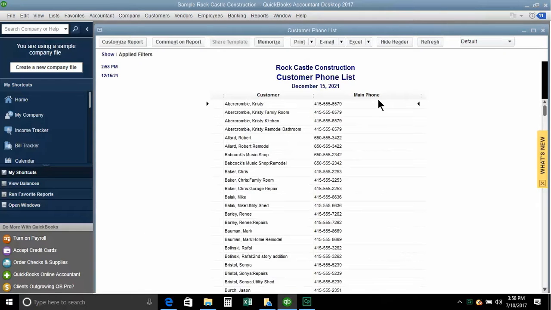Now the things that I'm going to teach you work for a lot of reports, not all of them, because every report is just slightly different. But in order to take a report, this particular one has customer names and customer phone numbers on them. And let's say that I wanted to make some changes and I want to know what changes I can make.